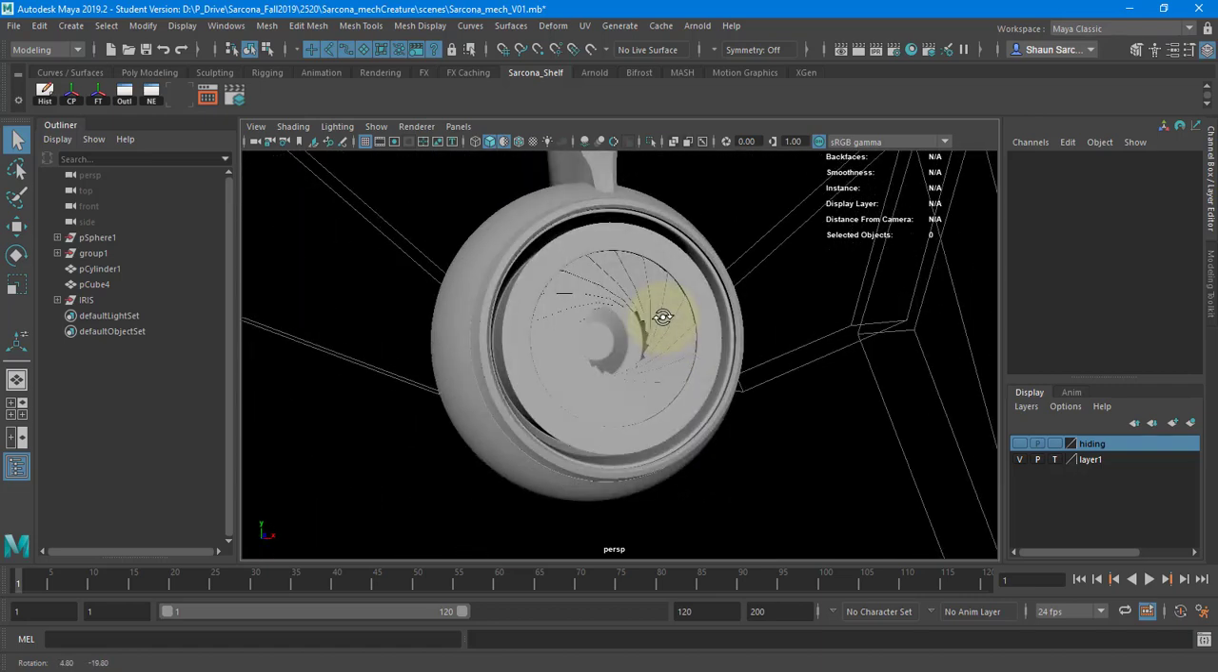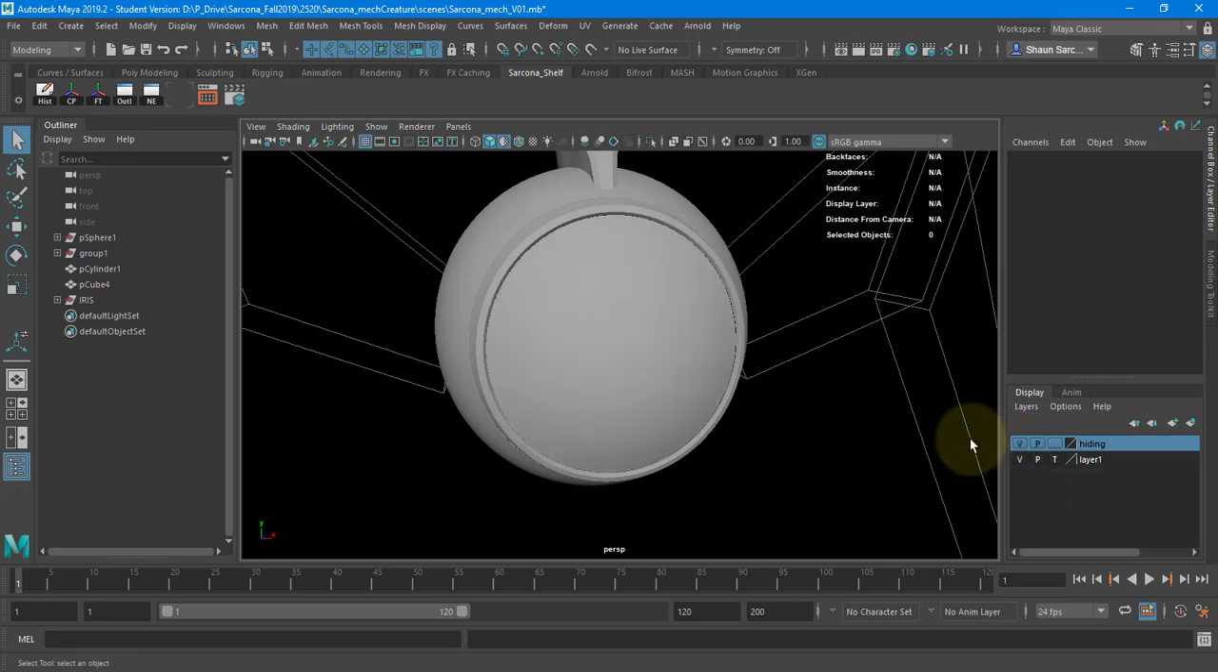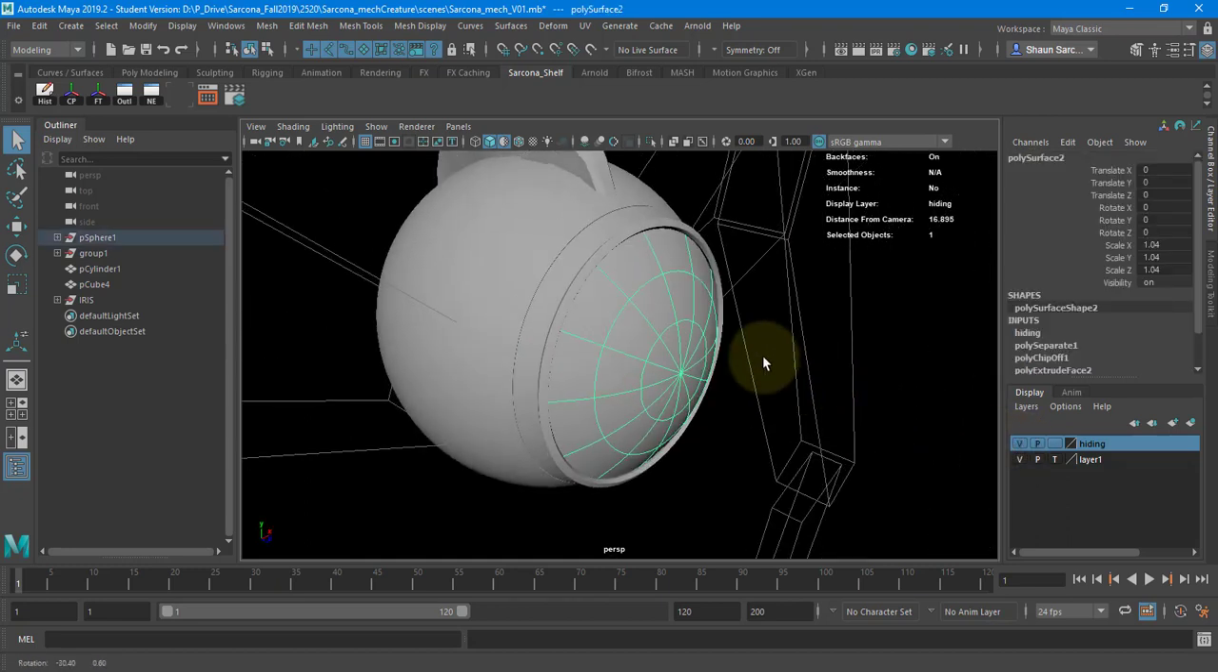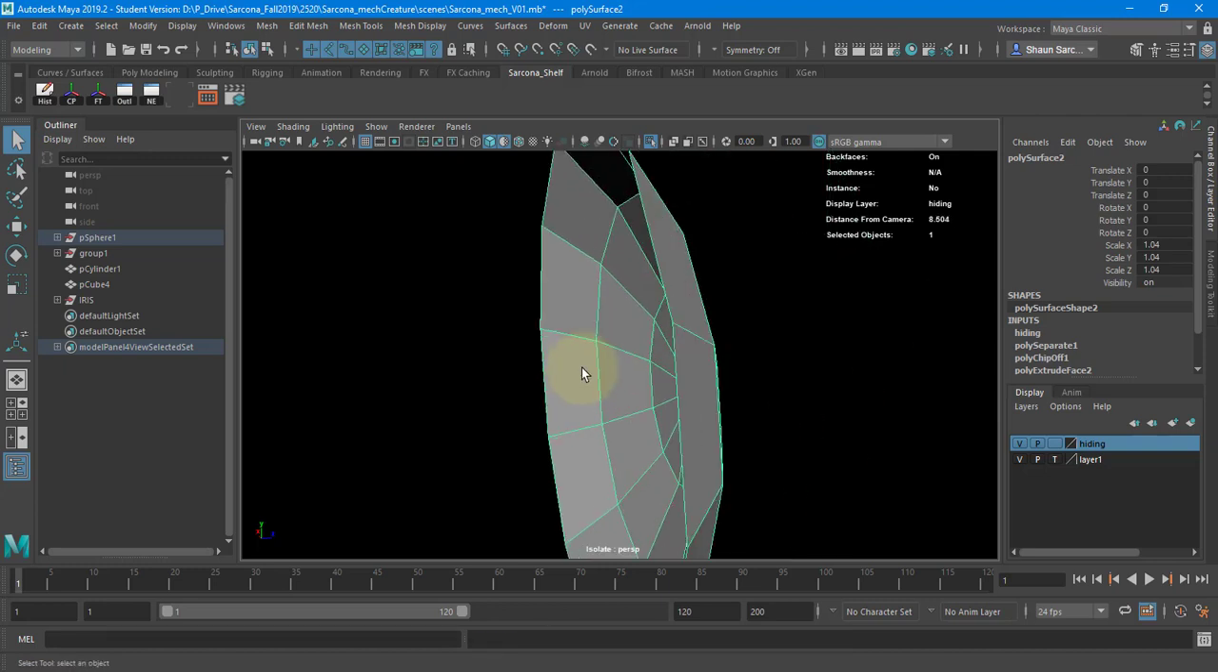There we go. Cool. And then if I unhide my layer here, there's my glass. Okay. Now I do have to do one more thing to my glass. Any glass surfaces should never be hollow. This is basically one side of it. There's no thickness to the glass.